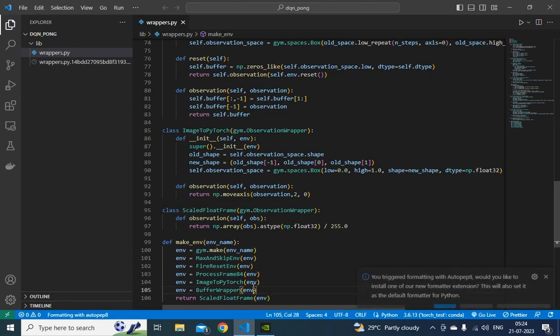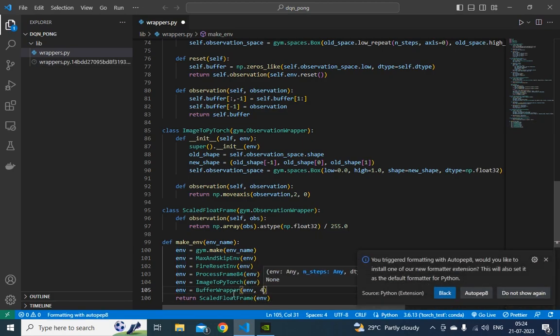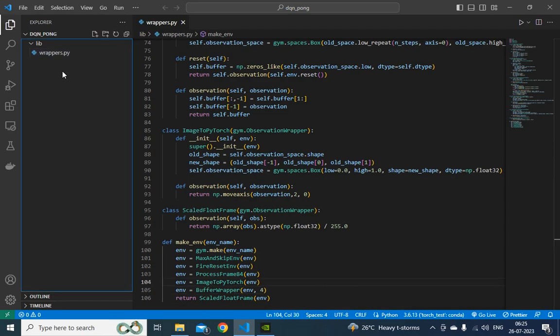And for buffer wrapper we also transform. Okay, done. Bravo. So the wrappers are ready. So now we'll move towards creating the DQN model. So let's begin. Let's create the DQN model. Here we go, dqn_model.py.